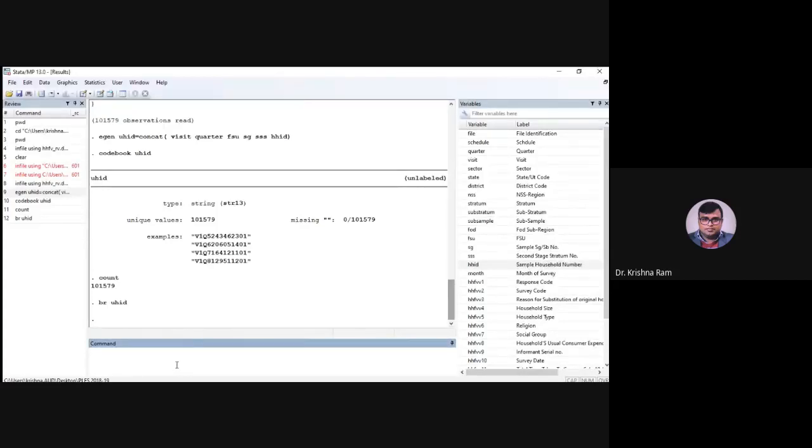Sometimes we do not require this one, visit and quarters. But if you work only since here you are working with the first visit data file, so it is okay to go ahead with this. But when we work with both first visit and revisit data files, and if you want to work with first visit and revisit household data file, then do not go ahead with this.